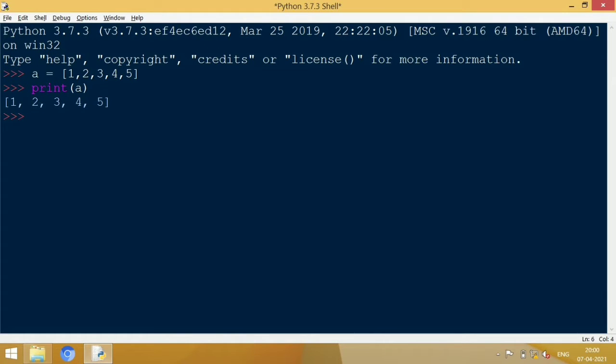For example, to access third element in the list A, you specify A and index in square braces. The index of third element is 2. The third value 3 gets displayed. If you try index -1, the last value 5 gets displayed.